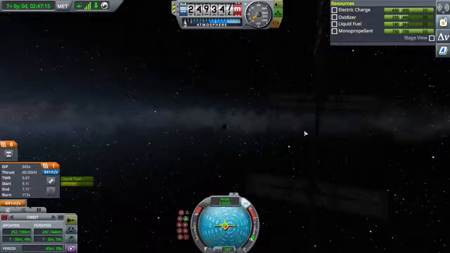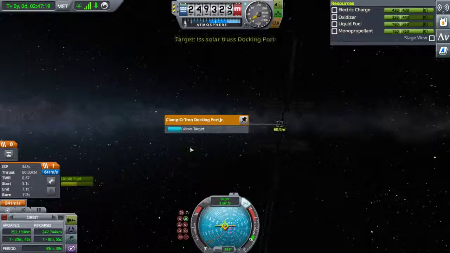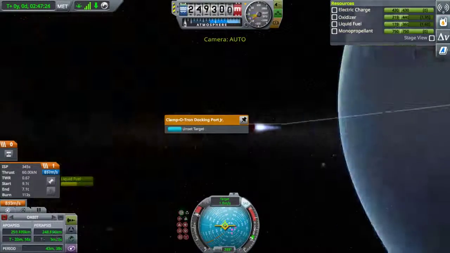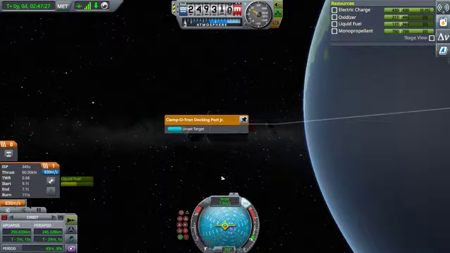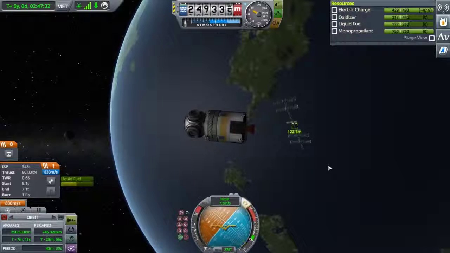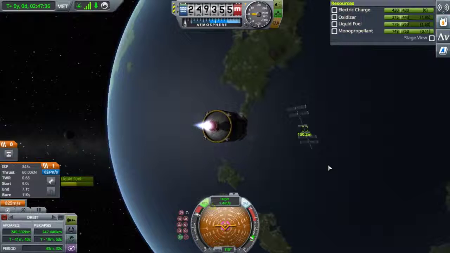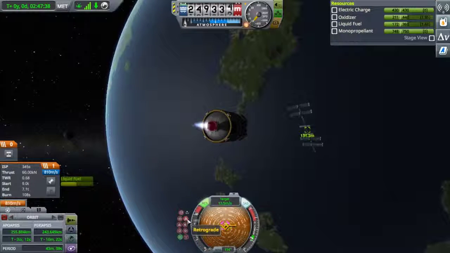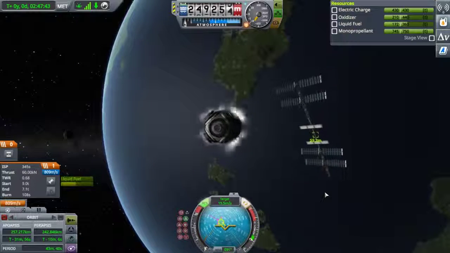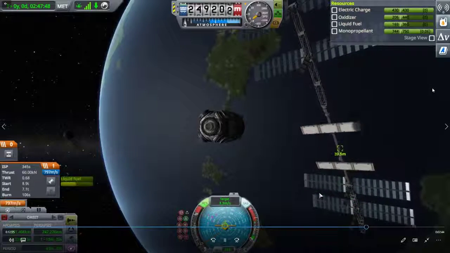Alright, coming in. Let's get our target selected. Wrong buttons are being pushed. And we messed up. That's okay. Come back, station. Activate our reaction control system. Please don't hit the station. That would be really sad. Nah, we're good. Alright, now we're just going to dock and be done with it.